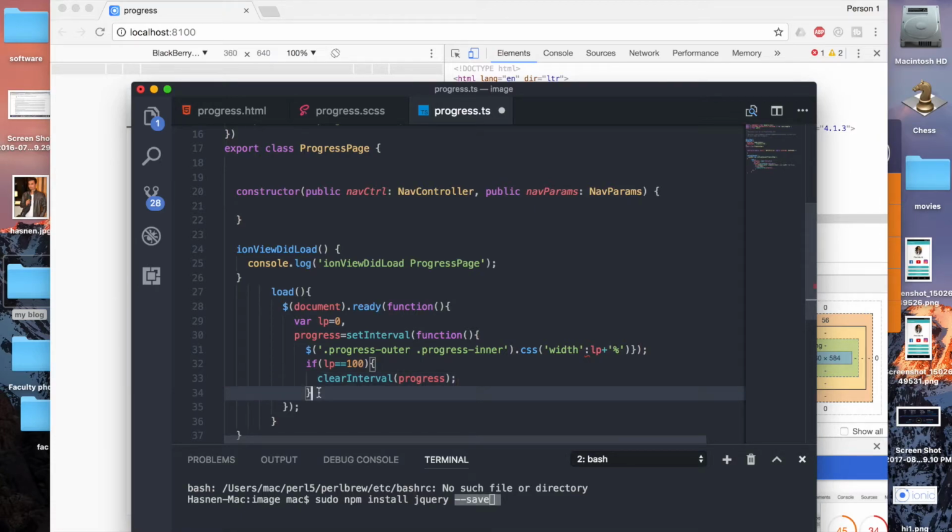If load progress is equal to 100, just clear the interval which we have set. Now if it is not 100, let's say for example it is 22%, now it should increase to 23 and then 24 and so on up to 100%. So else, LP should be increased by 1. So LP equals LP plus 1.